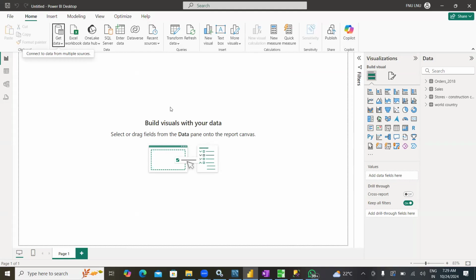Is this clear, people? Yes. Any doubt in this as far as bringing the data from different data sources into Power BI is concerned? Okay, we'll proceed further then.